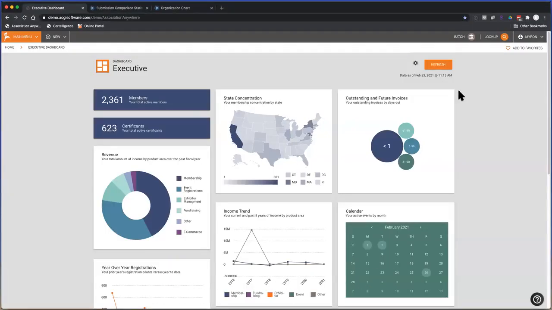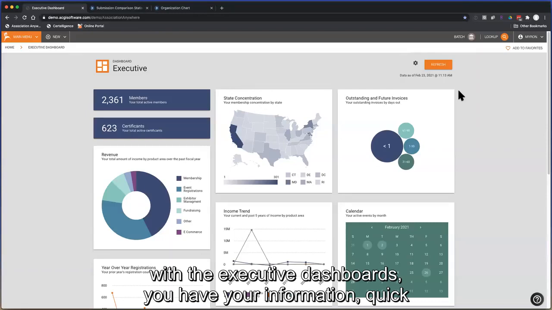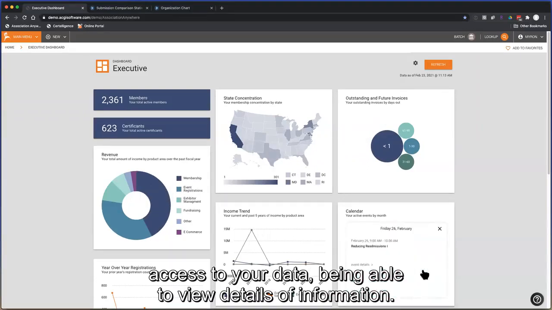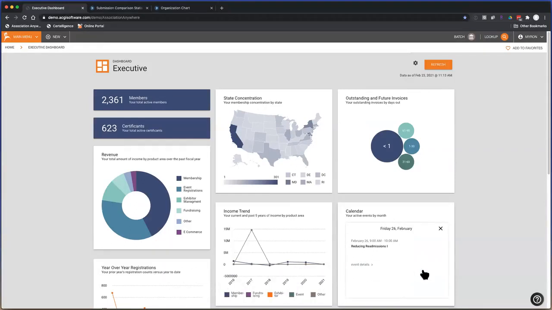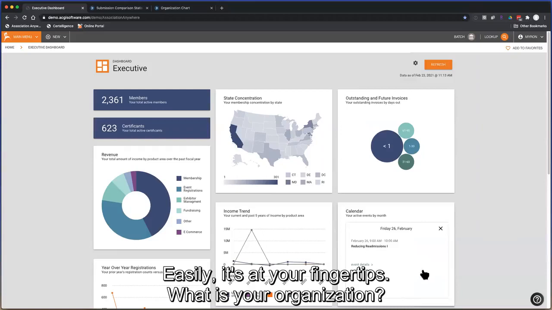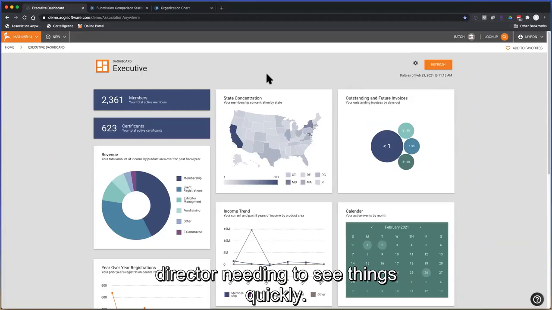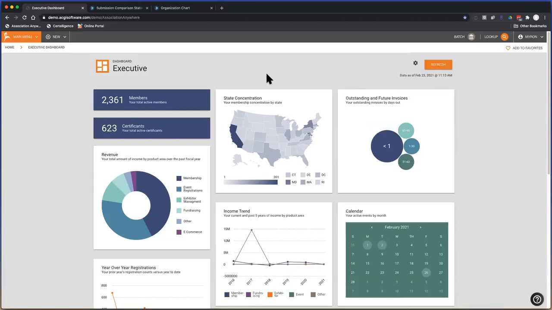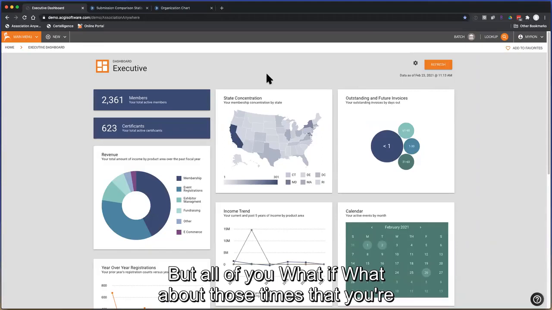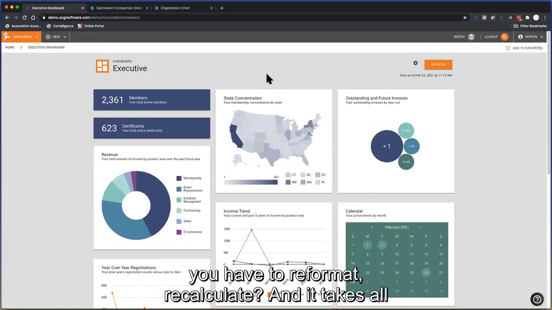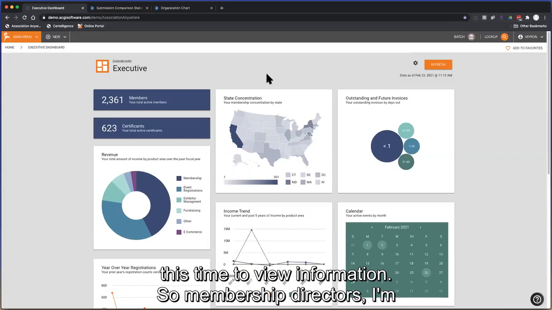Well, with the executive dashboards, you have your information, quick access to your data, being able to view details of information easily. It's at your fingertips. What is your organization? What's the pulse of that? So think of it as an executive director needing to see things quickly. But all of you, what about those times that you're asked for detailed reports where each month or even week, you have to reformat, recalculate, and it takes all this time to view information.